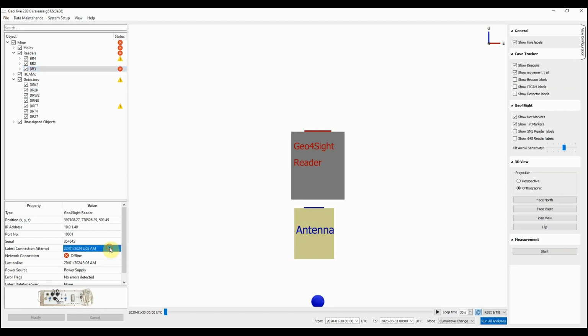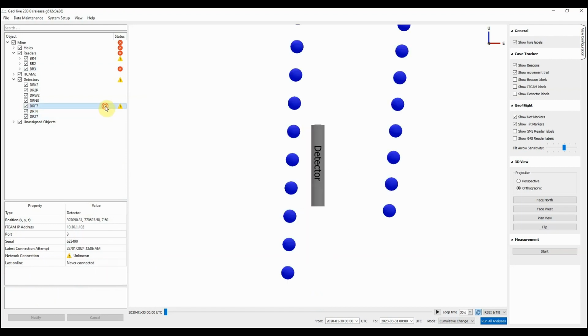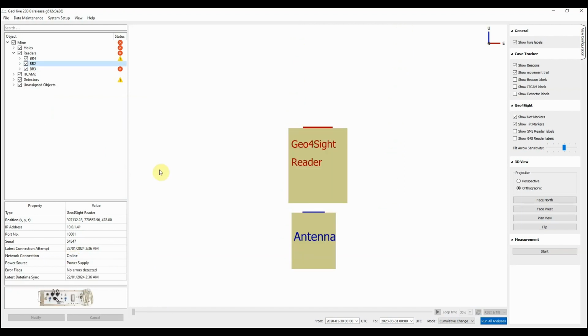If you go to the Device Properties box, GeoHive will tell you the date and time of the latest connection attempt, and it will tell you when the device was last online. Finally, if you haven't got any connection attempts scheduled for your device, then you won't know whether it's online. GeoHive will have a warning message next to the device to tell you that you haven't scheduled anything to check whether it's online.